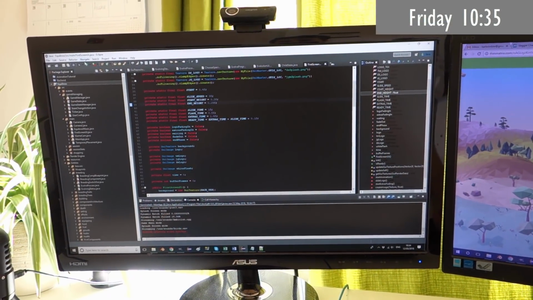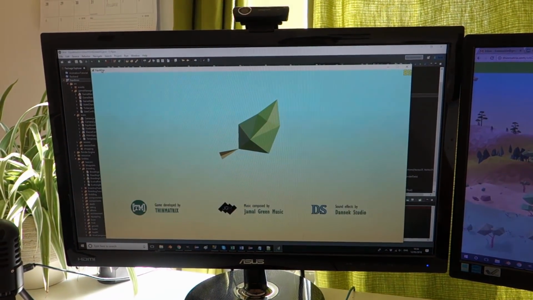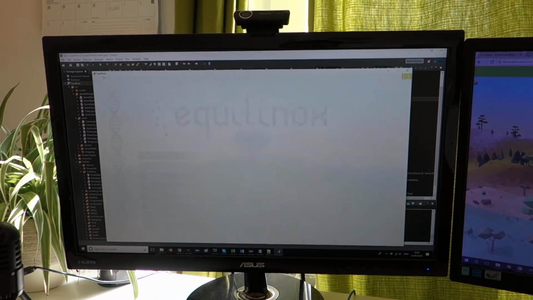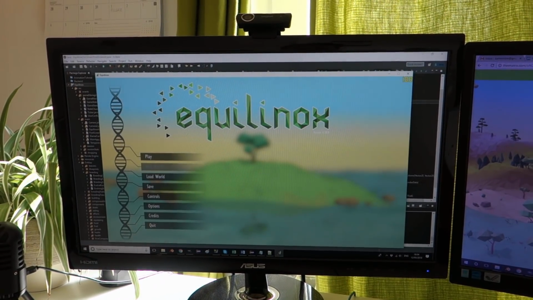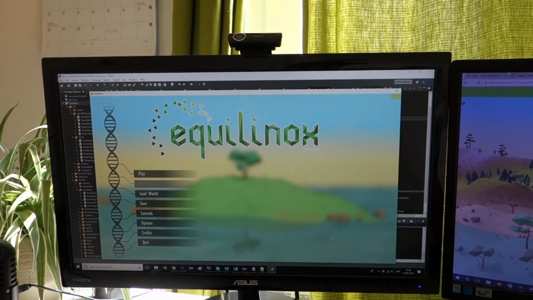Just a few final little tasks to do today. For example, in the splash screen, I've just replaced the Equilinox logo with this leaf icon because it was a bit strange having the logo shown and then fading out and then being shown again in the main menu, so I thought I'd show the game's icon in the splash screen instead.